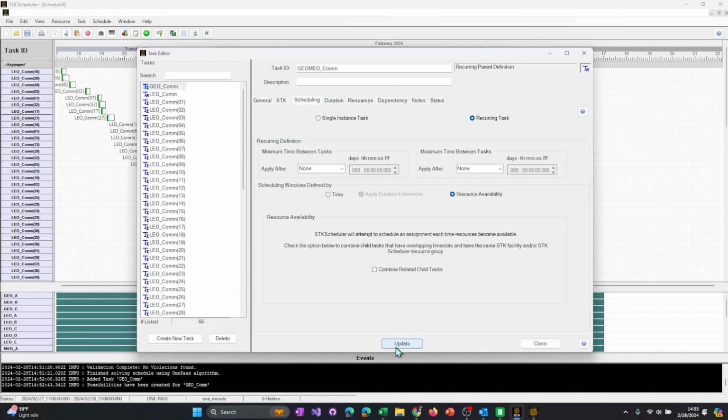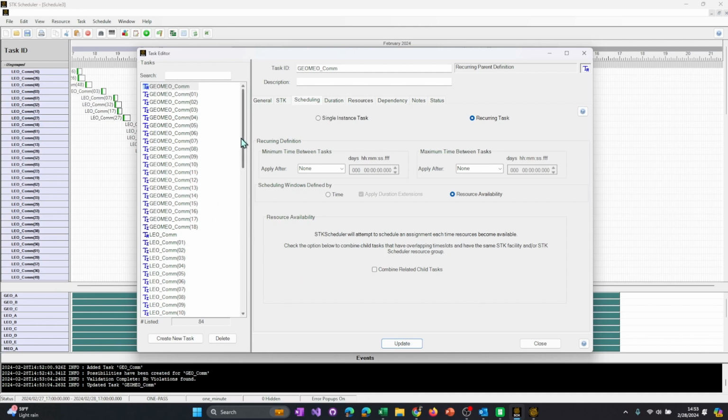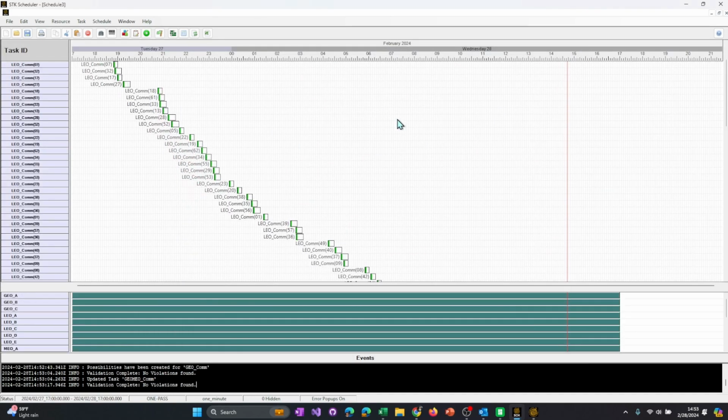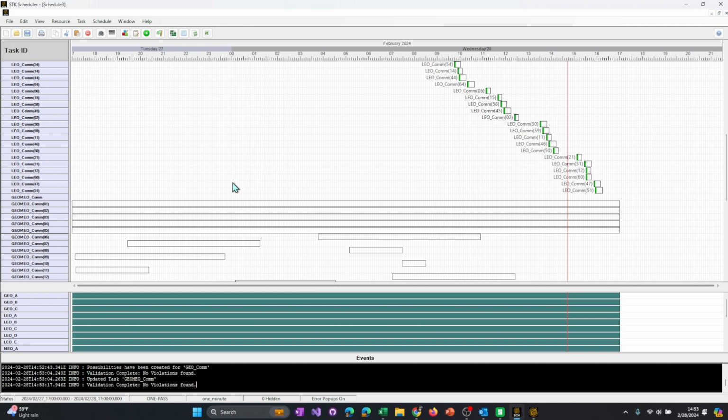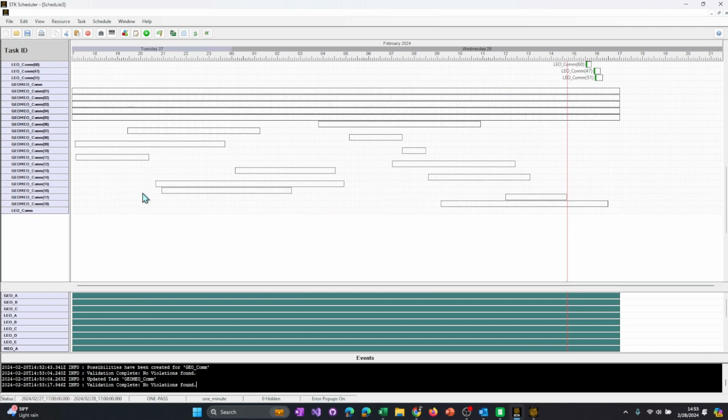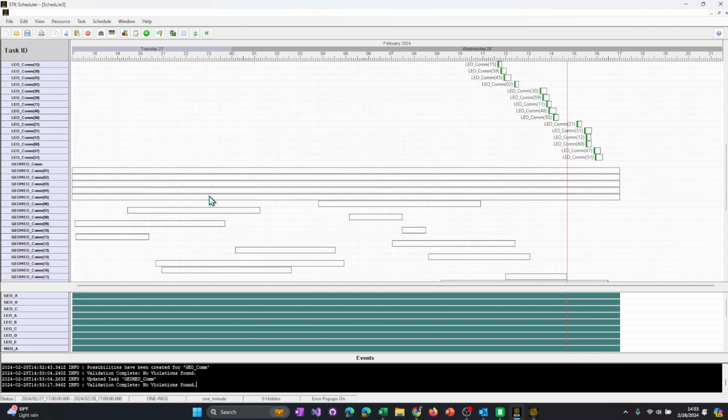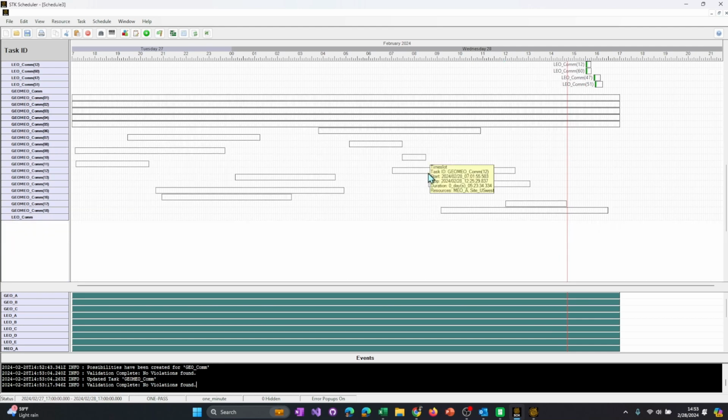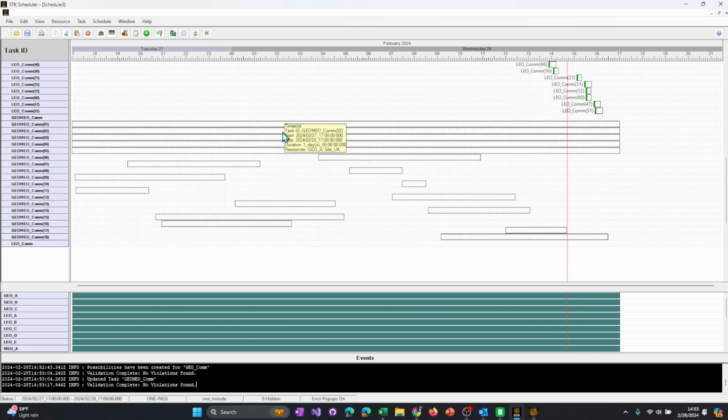What we're going to do is update. And what you'll now see is there are going to be multiple subtasks being defined here. You can see them right here. So now we can close this out, and we want to rerun our schedule because we now have our Geo and Meo. You can see that these are the Geo tasks and these are the Meo tasks. You can see the different durations corresponding to whether they are Leo, Geo, or Meo.